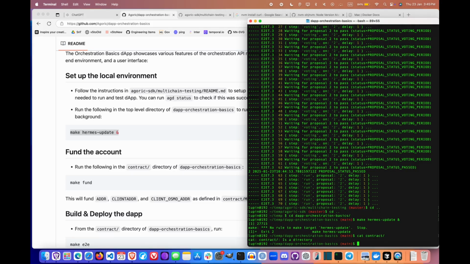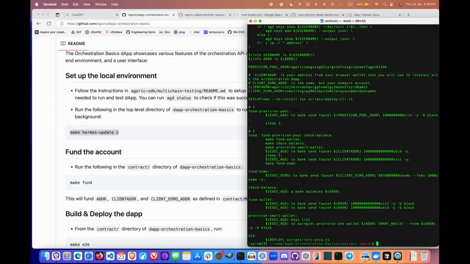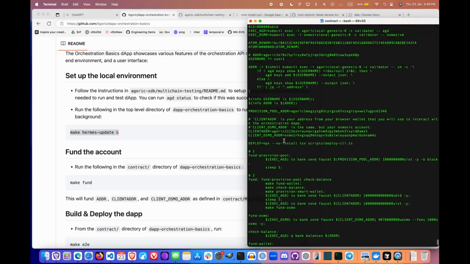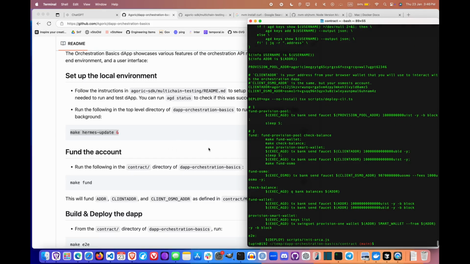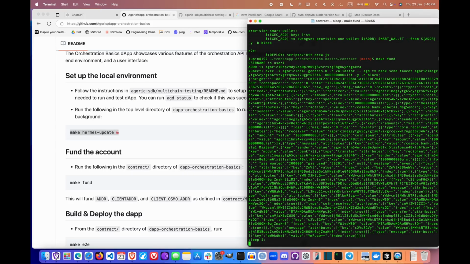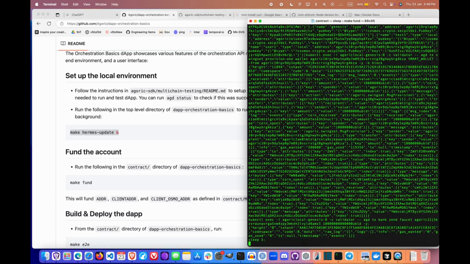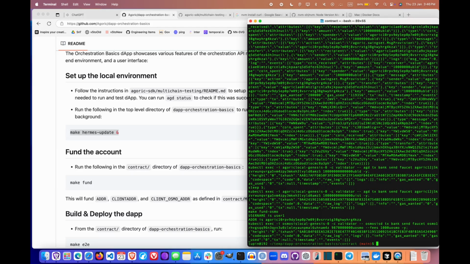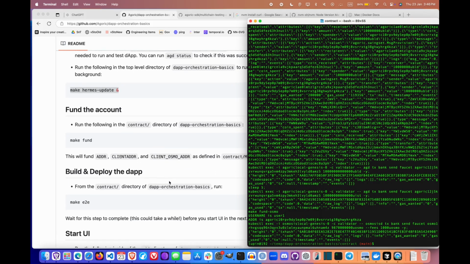Okay, I'm gonna go to contract and I'm gonna do the next instruction, which is to do make fund in the contract directory. Yeah, there's a make file here. Just making sure that Hermes update is not there either. Okay, so make fund. So make fund essentially adds funds to wallets and provisioning accounts. It's needed for contract installation. Okay, so the next step is make E to E.